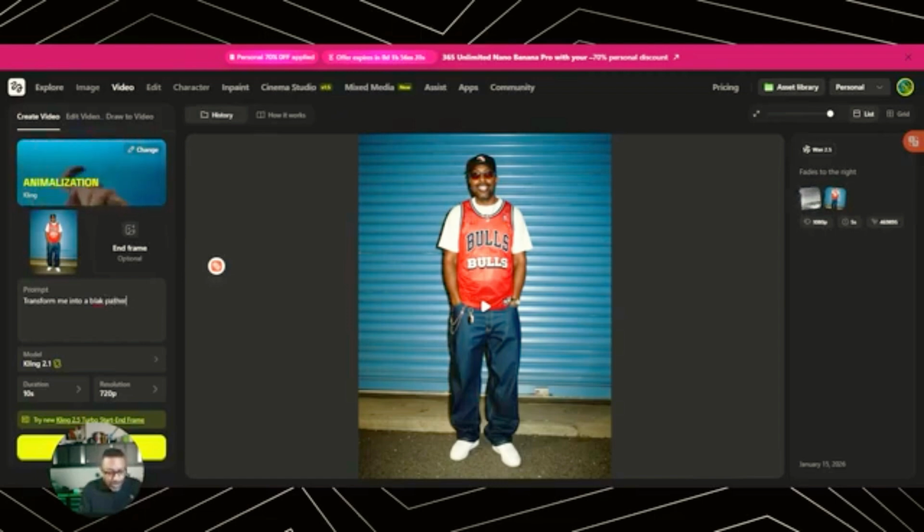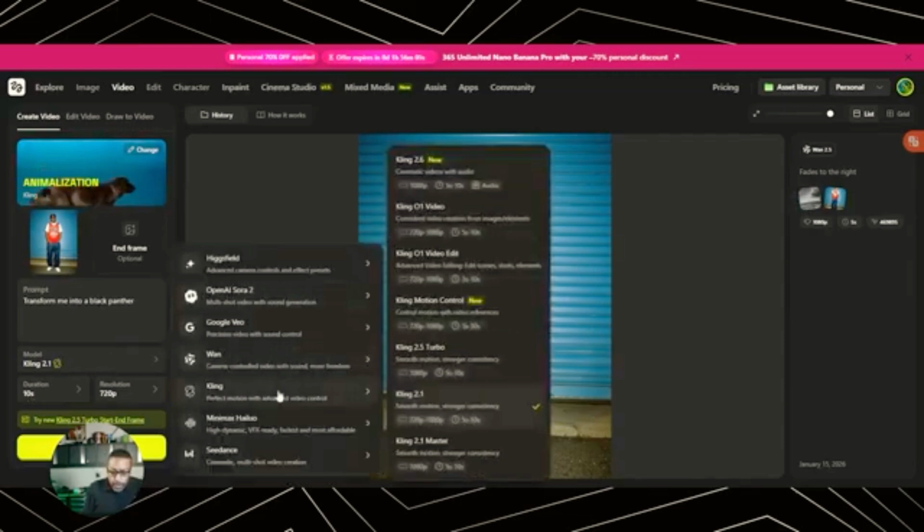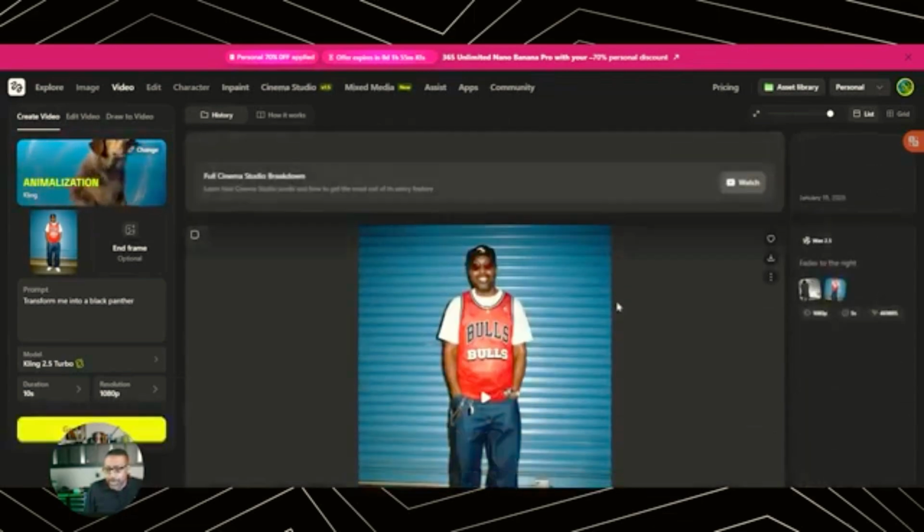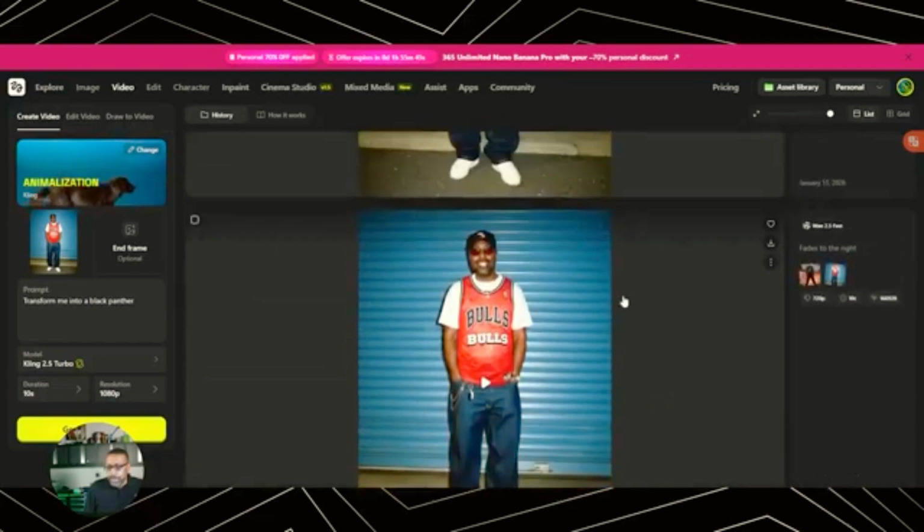With Marvel coming out, I want to be the Black Panther. So you're going to put me as the Black Panther, if I can spell. And again, you have to choose your model, which is Kling 2.1. I want to choose 2.5. Let's go with that one. It's 10 seconds, I have my resolution of 1080p, and let's go ahead and generate that. It's going to try to generate it.